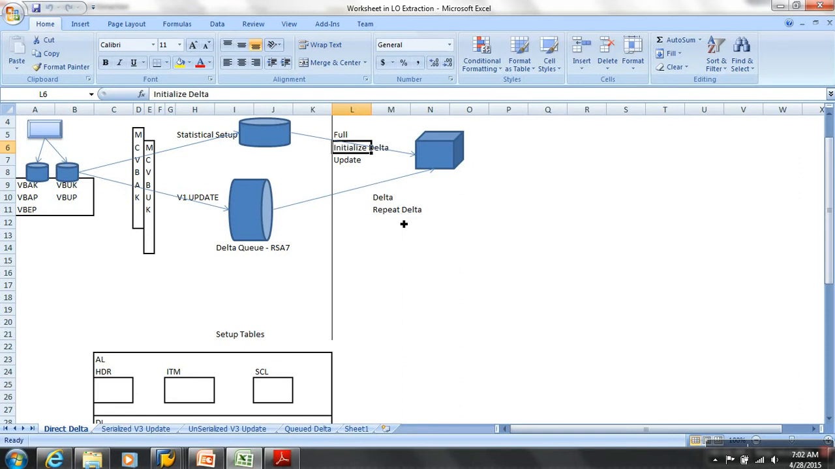Okay. So in case of direct delta, what happens? When the postings are done, it creates LUWs directly into what? Delta queue, which stores two sets of data, delta and delta repetition. And then when you do delta, it extracts all the records from delta queue to BW. Clear on this? That is your direct delta.